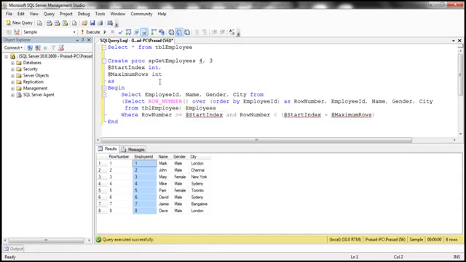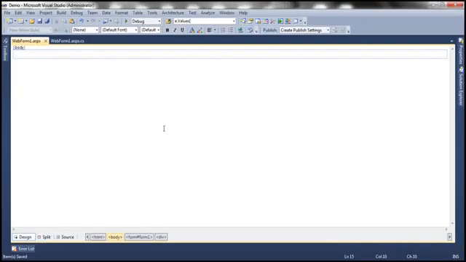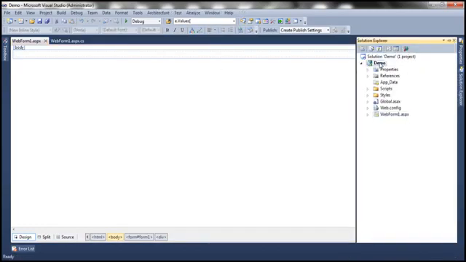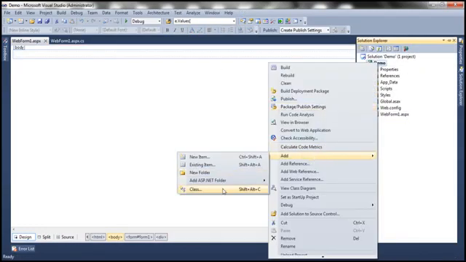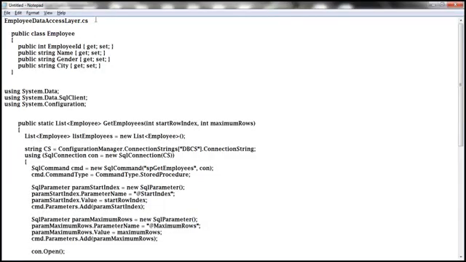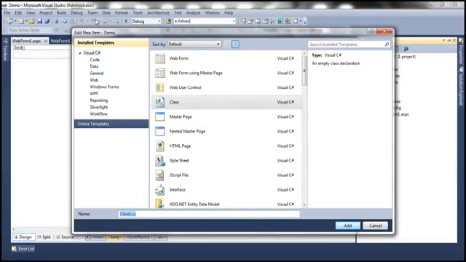Alright, so we are done with designing the stored procedure. Now let's flip to Visual Studio. Since we want to use the object data source control, we need to build our employee data access layer. So let me add a class file to this project. Add class, and let's call this employee data access layer.cs.